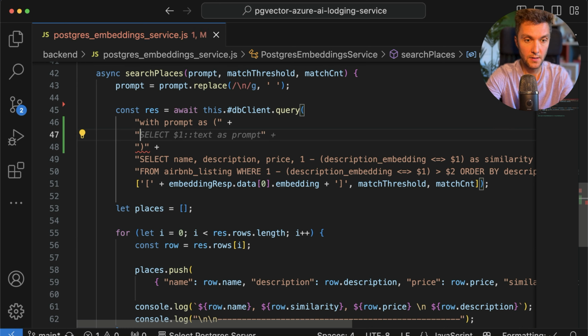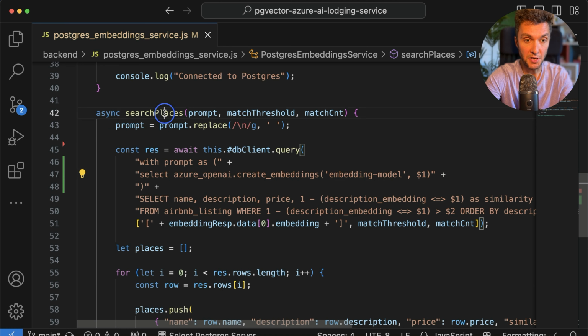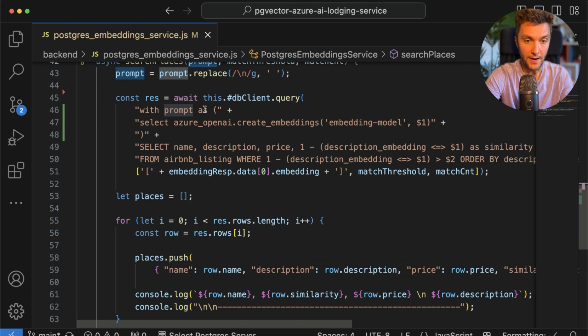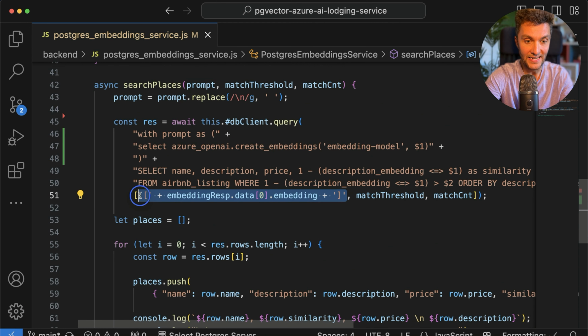First, let's make a call to the Azure AI extension, Azure OpenAI, and we need to execute the create embeddings function. If you remember, we need to provide two parameters. The first one is the name of our embedding model. In our case, it was embedding model. And then you need to provide the text that you want to translate to an embedding. In our case, we need to provide the user prompt. So the user prompt is passed here to the search places method. And we just need to update the following list of parameters. Let's pass the prompt here as is.